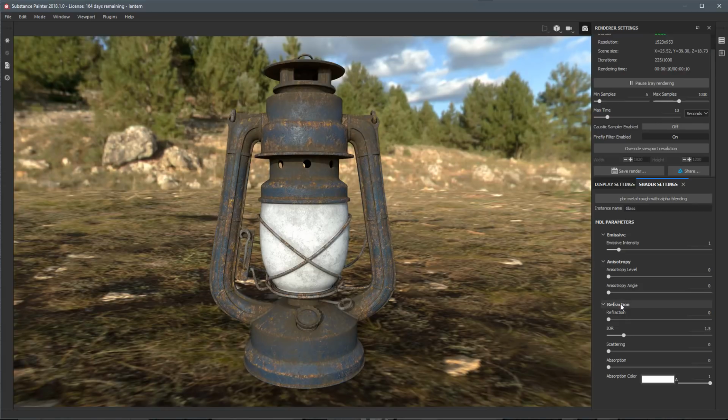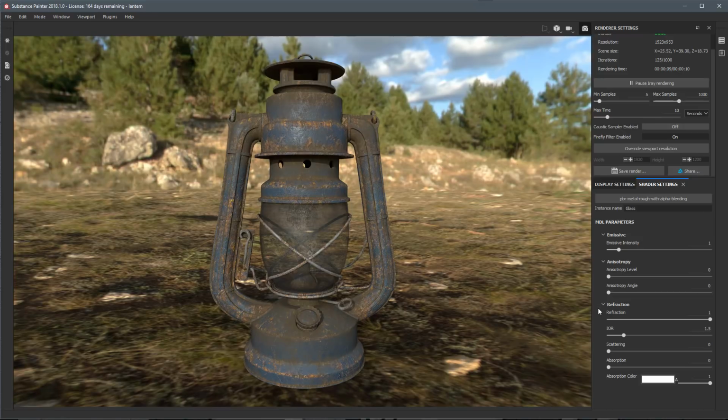Here we're going to come down to refraction, and I want to set the refraction slider all the way to 1. For the refractive index, or the IOR, I can leave this at around 1.5 to 1.6. Let's just set this to 1.6.